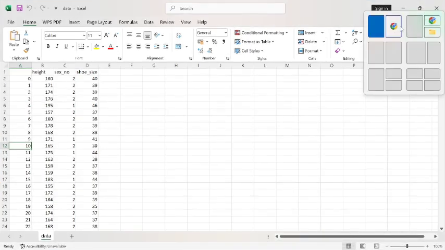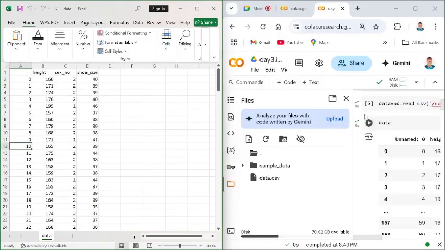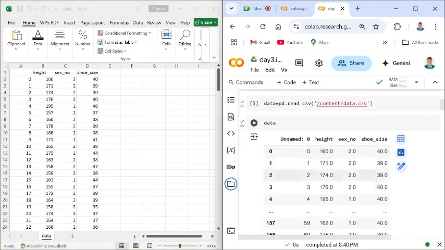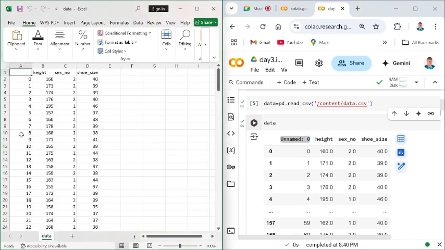Let me split it so that you can see it properly. Now you can see there's no difference. The only difference is that this first column does not have a name. This column stands for index. It's not even important. As we are proceeding, I'll show you how to remove it. It has no use.